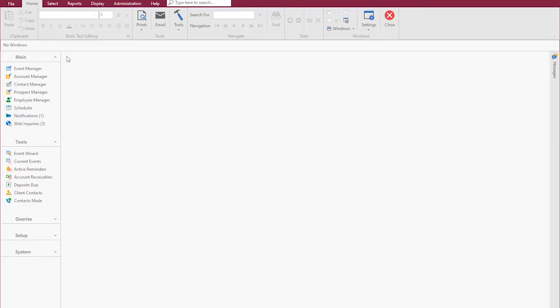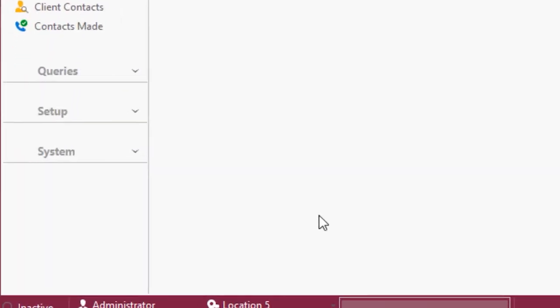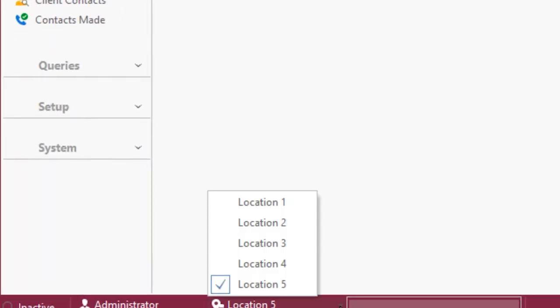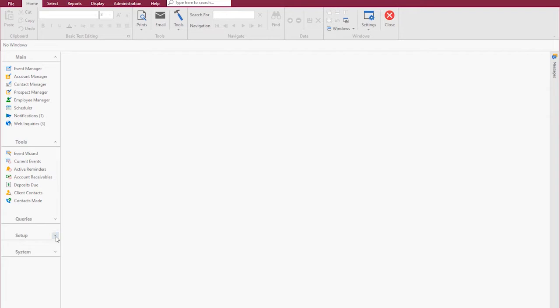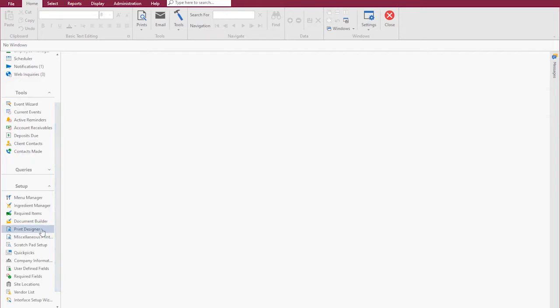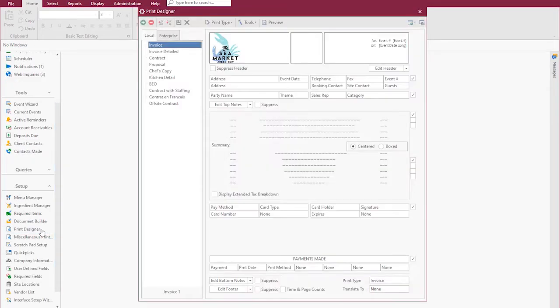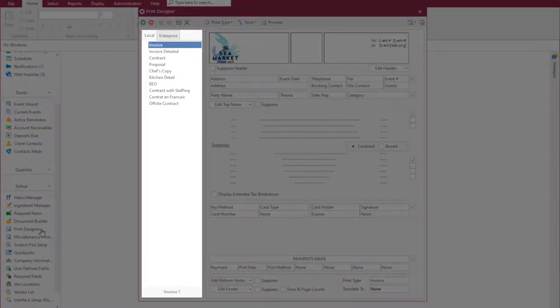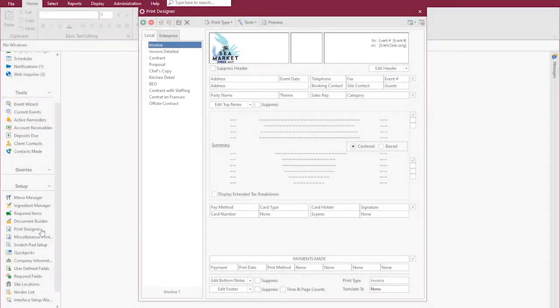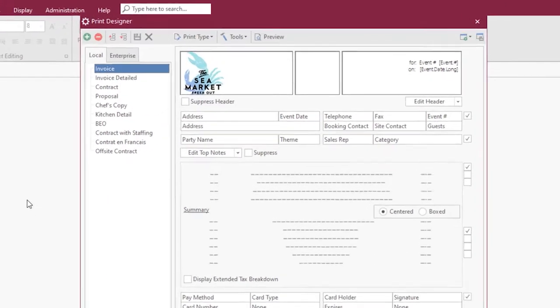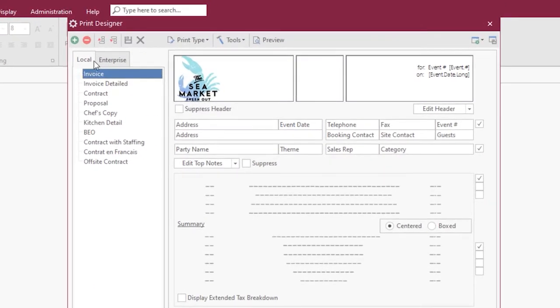Now, if you look at the bottom of my Caterees screen, you will see that I am logged into location 5 of 5 separate locations in my corporation using Caterees. This means if I were to go to my setup sidebar group and click my print designer, you would see my list of custom event prints, the ones that are local for my location. Now, because I as a user have permission to modify enterprise level prints, you will see 2 tabs at the top of my print designer screen.